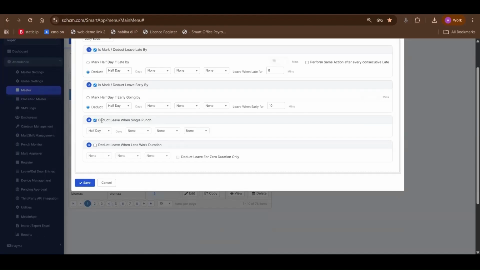The third option is deduct leave on single punch. If any of the employees does a single punch, that is if the employee does only the in punch and misses the out punch, in that case we can deduct their half day or quarter day or full day, where we need to select the particular leave types here. If there are no balances in the leave type, then automatically the employee will be marked as absent.